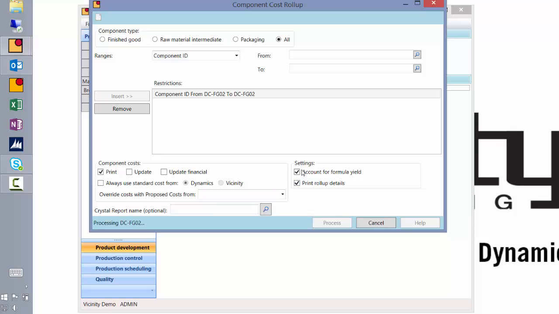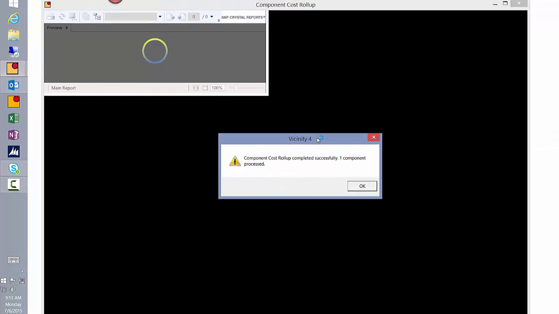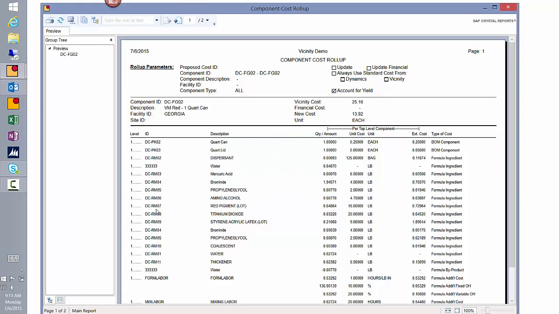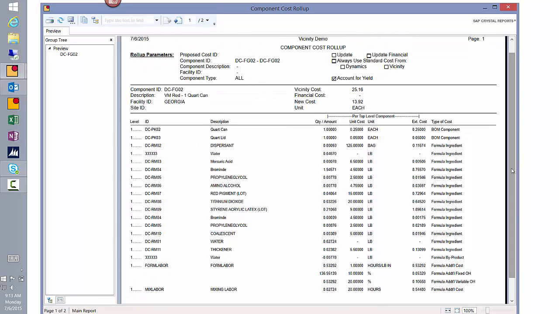Let me go ahead and just hit the process button. It'll go and run the cost rollup. It just gives me notification that it actually successfully completed a rollup of an item. And here is the report in the format that I just laid out. So we actually have multi-levels. In this case, there's only one level, but if you had an intermediate, it would drill through that intermediate and you would be able to see the indentation of those items.